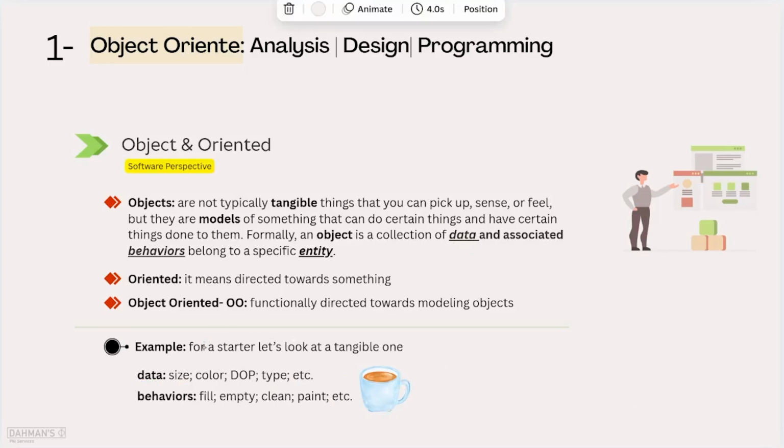Great. So let's look at what we mean now by behaviors. That is the second term that forms the meaning of object.